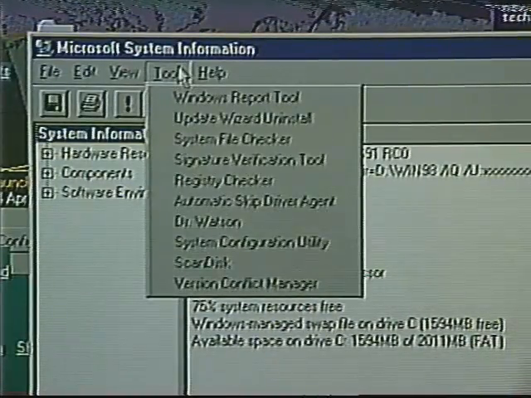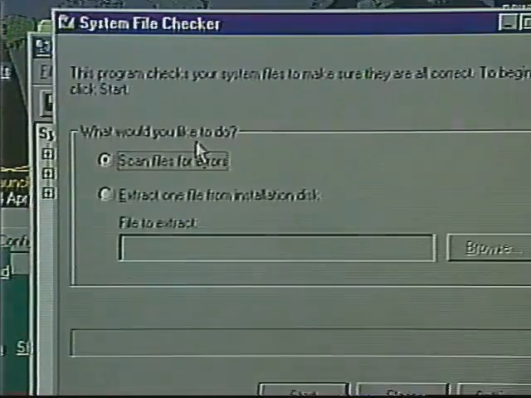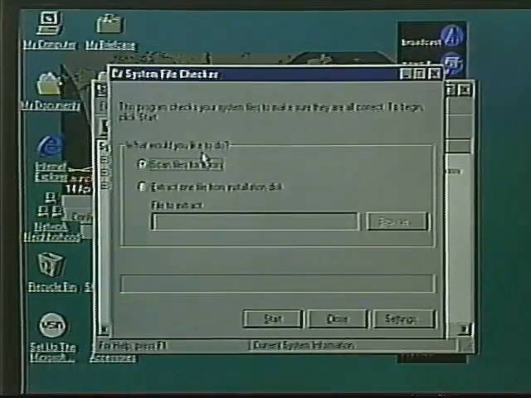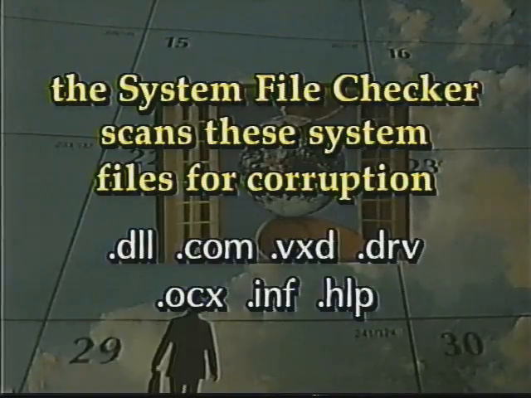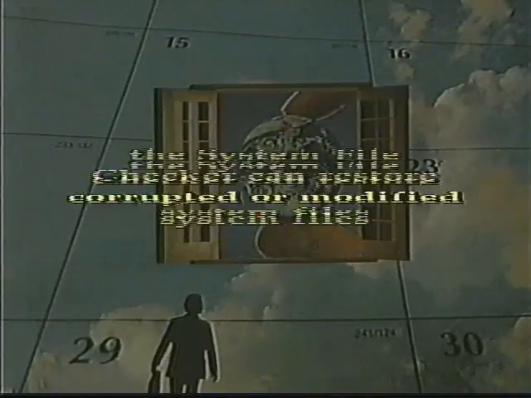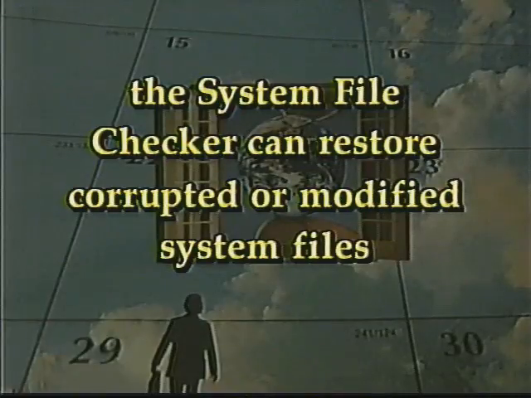Let's use the System Information dialog box to run some system maintenance tasks. We'll click the Tools menu, choose System File Checker, and then the System File Checker dialog box appears. The System File Checker checks our system files, such as .dll, .com, .vxd, .drv, .ocx, .inf, and .hlp, to ensure that they are all correct and not corrupted. This utility also provides an easy mechanism for restoring the original versions of system files that have become corrupted or modified.